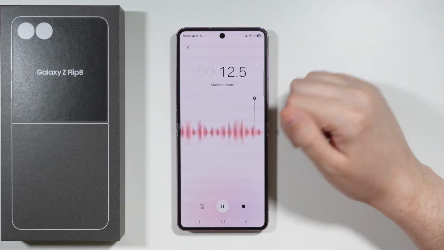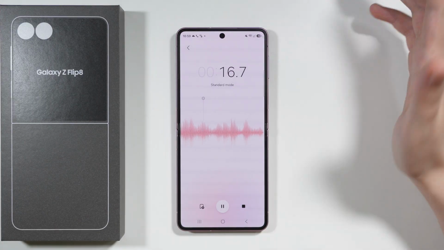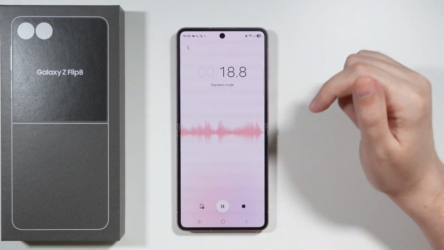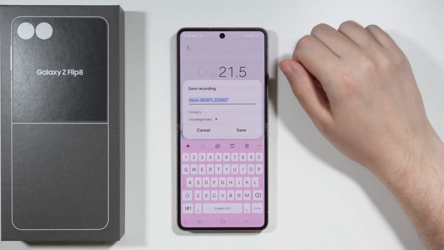Besides that, here we have this button that allows you to create a bookmark, which later on you can go back to once you play back the recording. And of course we have the pause button and the stop button. Now I'm just going to stop recording completely.